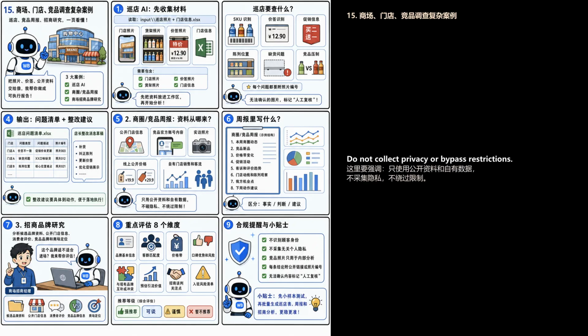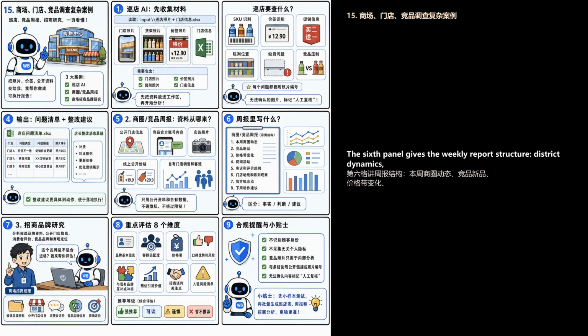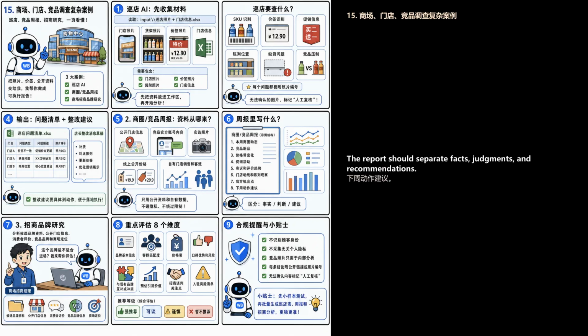The sixth panel gives the weekly report structure: district dynamics, competitor new products, price band changes, promotions, complaints and reviews, store layout and display observations, our opportunities, and next week actions. The report should separate facts, judgments, and recommendations.